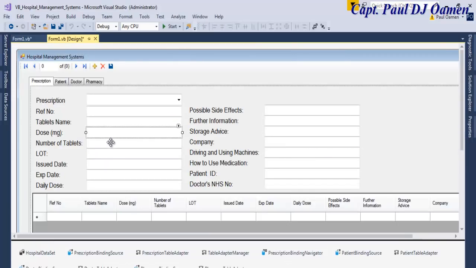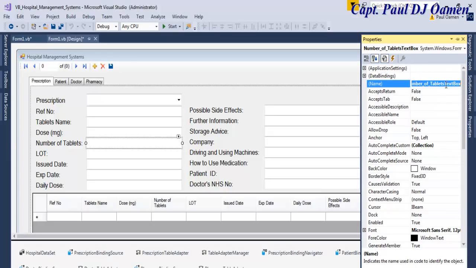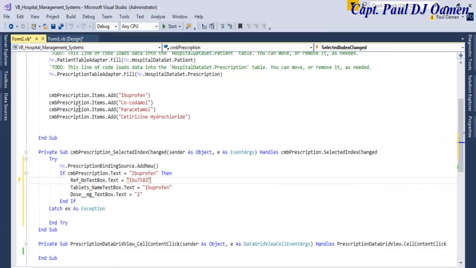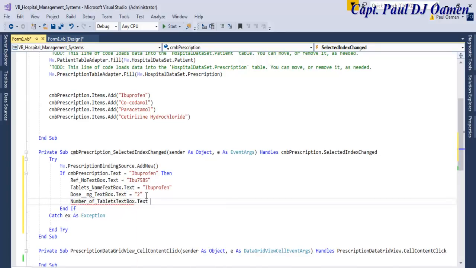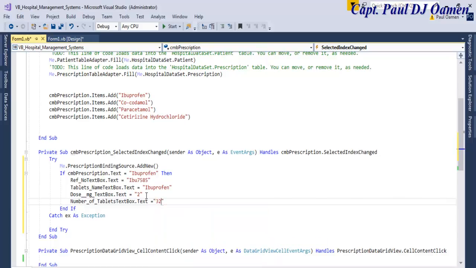And I'm going to repeat the same thing for these other ones, so I may have to speed that up. So come in here, copy that. This one is going to be number of tablets. The text, I think we have about 32. Let's say we have 32 in there. So I'm going to speed that up. But before that, let me run it so that you guys see what I'm talking about. Then I can then speed it all up.